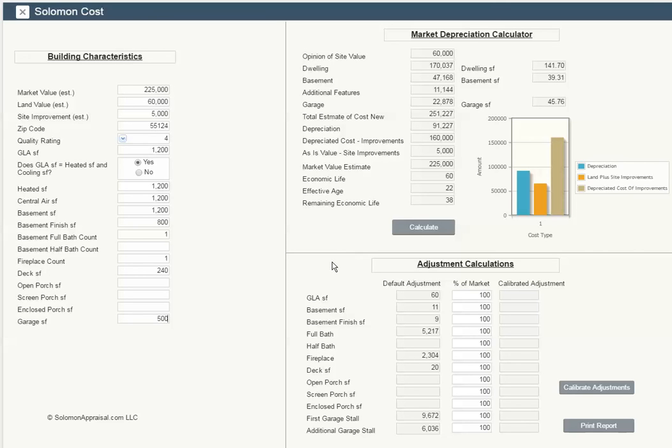Looking down at the bottom corner here, we have 2 columns. One is called the default adjustments. This column assumes that the depreciation has occurred equally in every cost category. Now, we know that that's not always the case. It's the same amount of depreciation overall, but some things depreciate more than others.